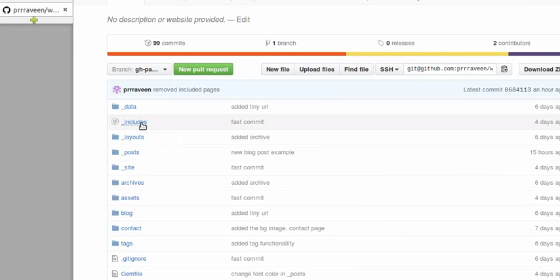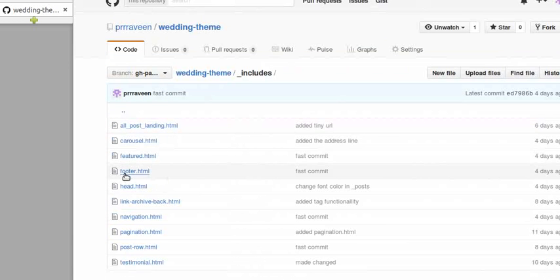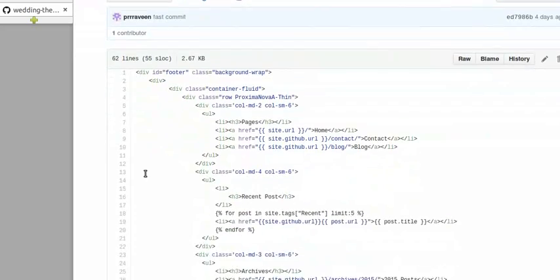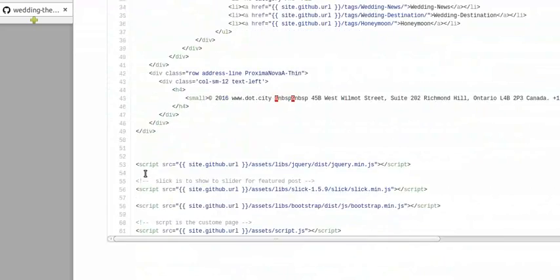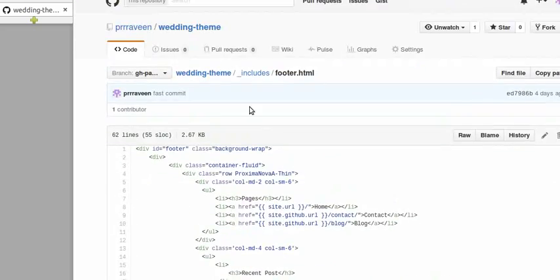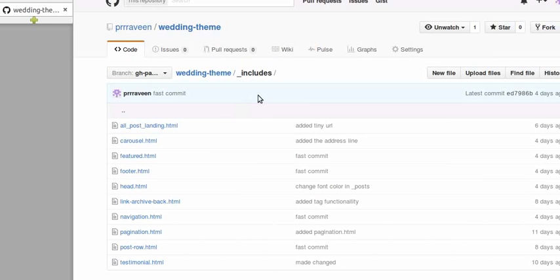This folder holds the partials in HTML files. What is a partial? A partial is an HTML code snippet which can be reused again and again. For example, the footer is common to the landing page, the blog post page, archive, feature. So we have created the footer snippet and this is reused. So basically whatever is in the include files, they are partials which can be reused again and again.